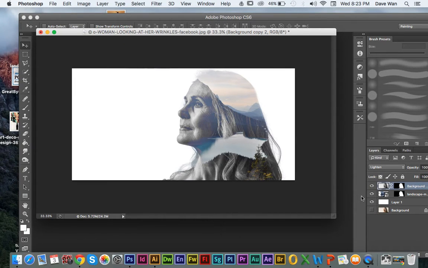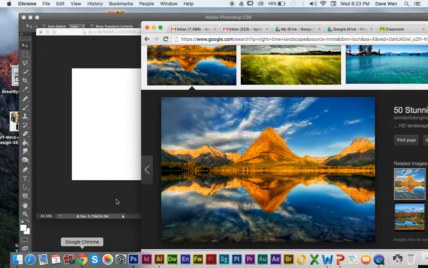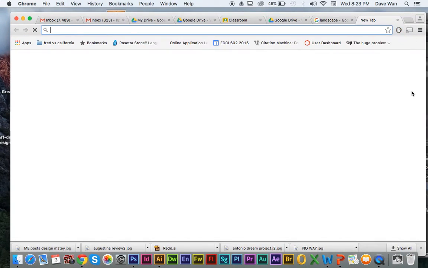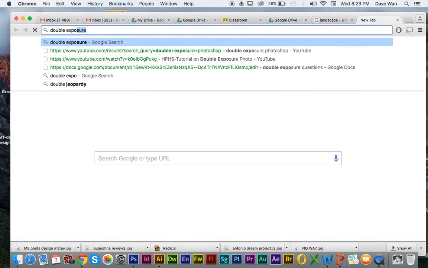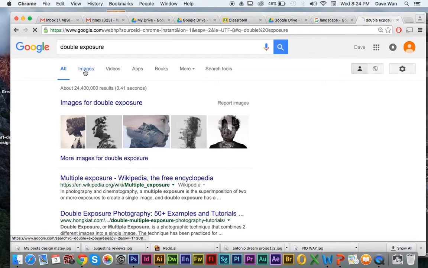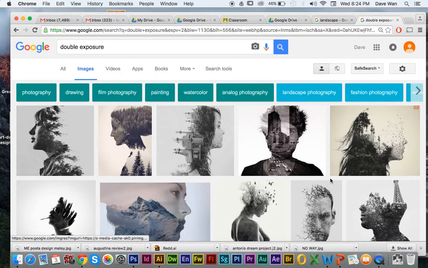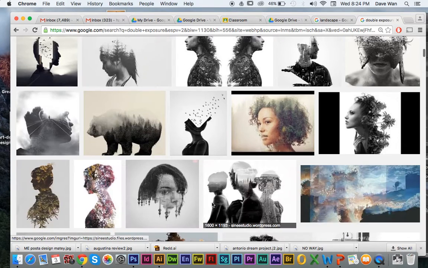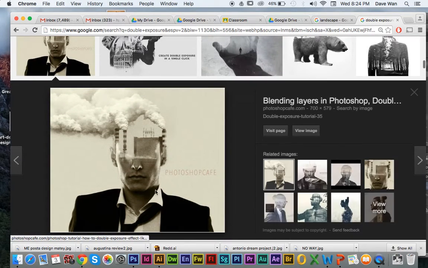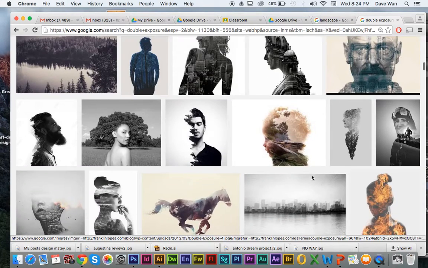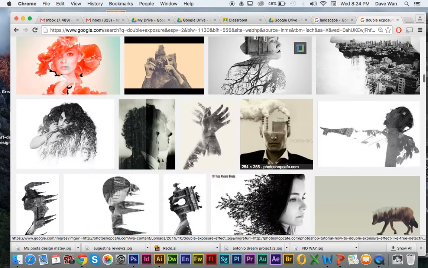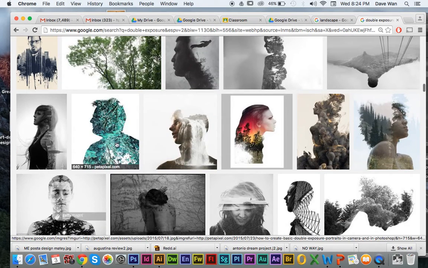Okay, so if you're trying to get more of the double exposure look, almost like how you found it when you Google this. I'm going to Google double exposure. So a lot of these photos have different kinds of looks. Most of them are black and white, but some of the photos have more of a sepia tone to them. So I'm going to show you how to apply those different gradients or different looks to your images.